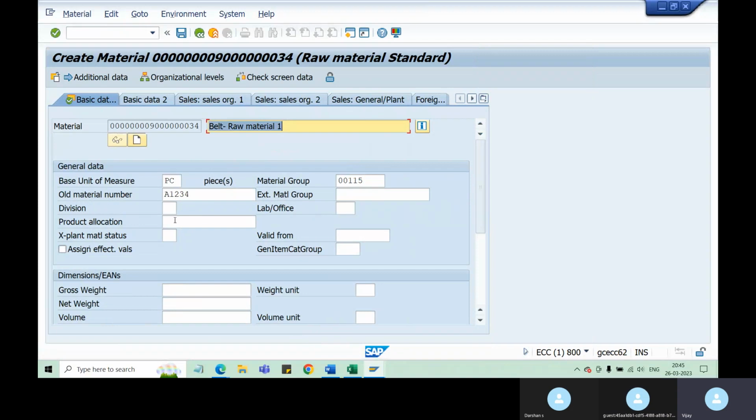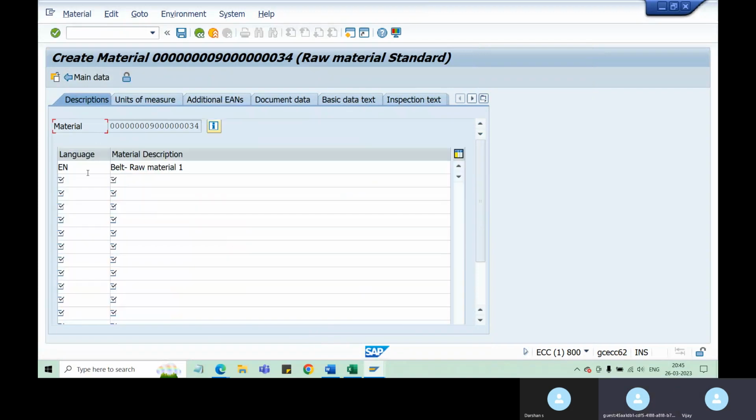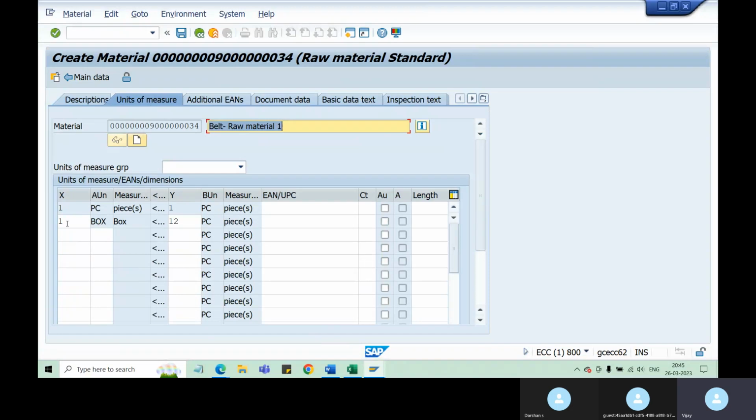In the basic data there is also additional data. See here, the belt raw material is there, with its unit of measure. So one box is equal to how many pieces? Automatically the system has taken 12 pieces here. I have not entered it here, but I have entered it in the purchasing view.